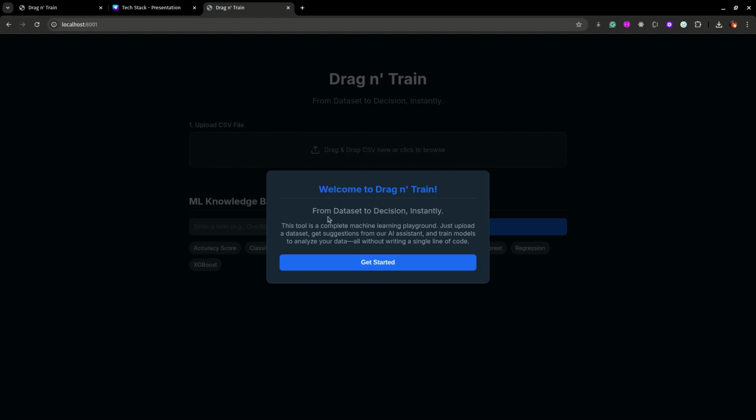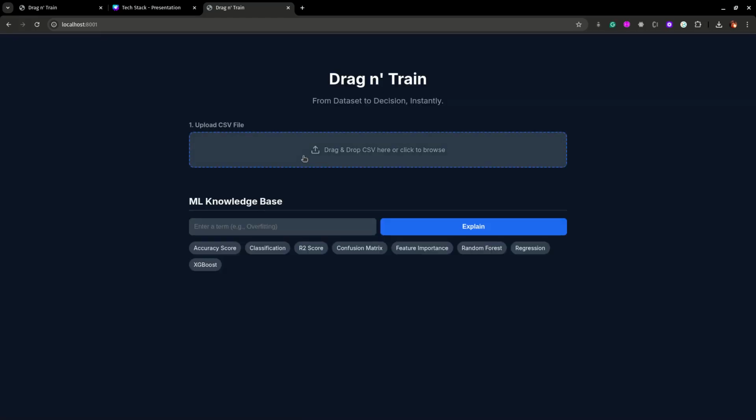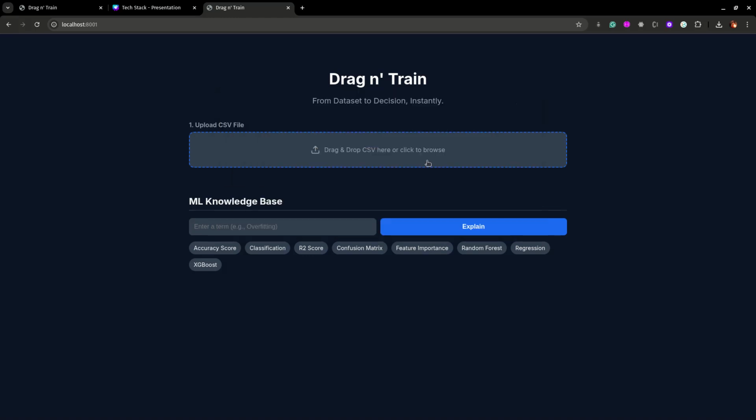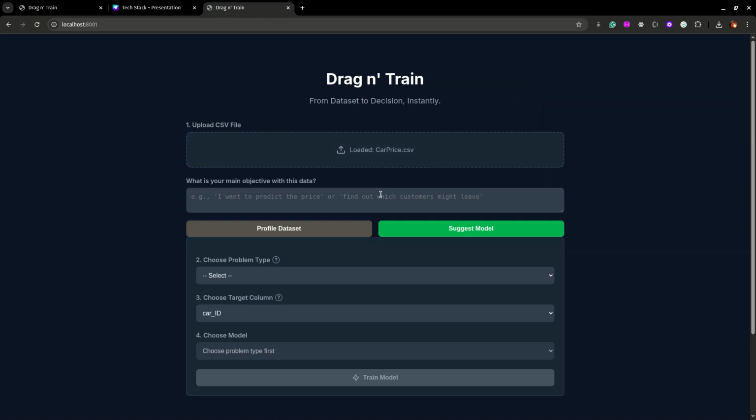Dragon Train is a complete data science studio that takes you from a raw CSV to a deployed API, all without writing a single line of code. So let's get started. We can either drag and drop or select any CSV file. So let me select carprice.csv. Immediately the app is now ready.